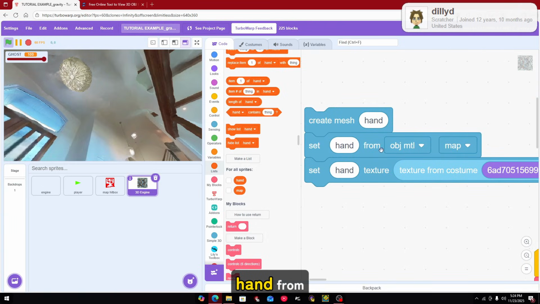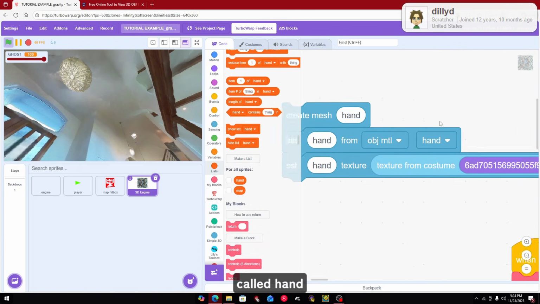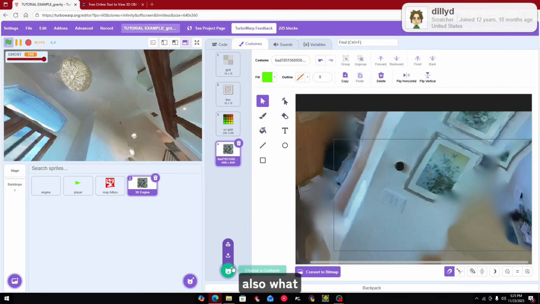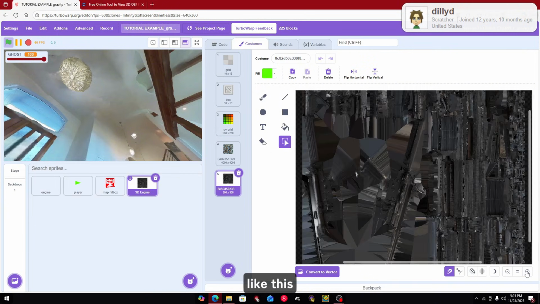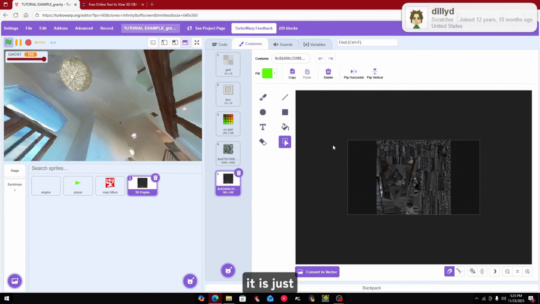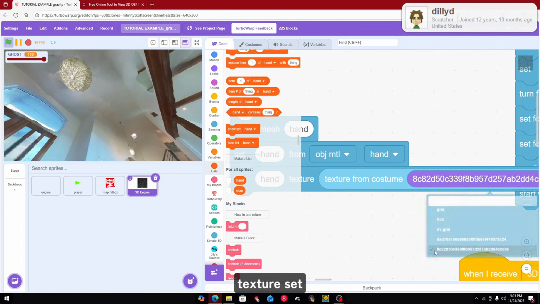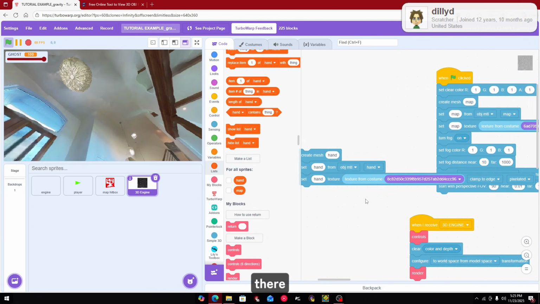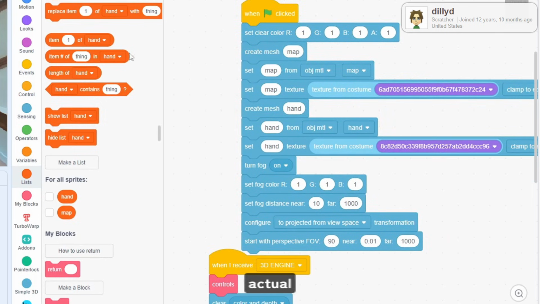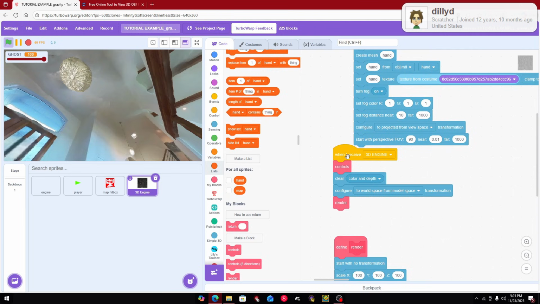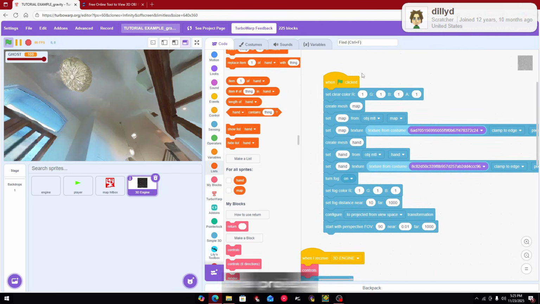So set our hand from obj.mtl, set that to the list that's called hand. And then also what I'm going to do is import the texture for it, which will look something like this, especially if it's from Polycam. It is just the material that we're applying here. And we're going to have that texture set to that new costume that we have there. And we can just put this right below where it loads the actual house or the map here. And next time that we start the project or click the flag, that's going to begin loading that mesh.